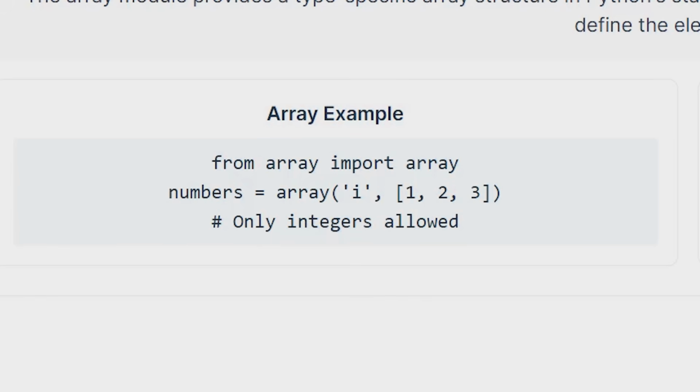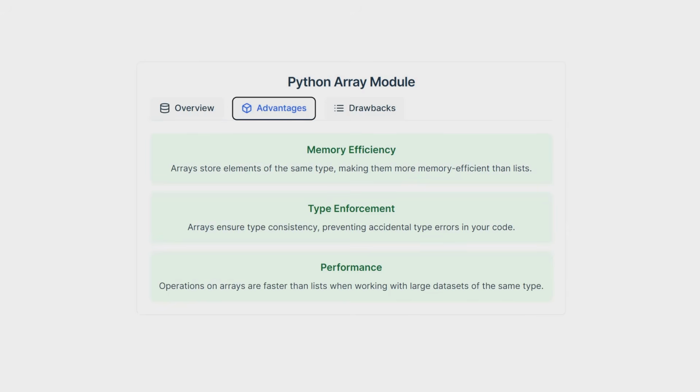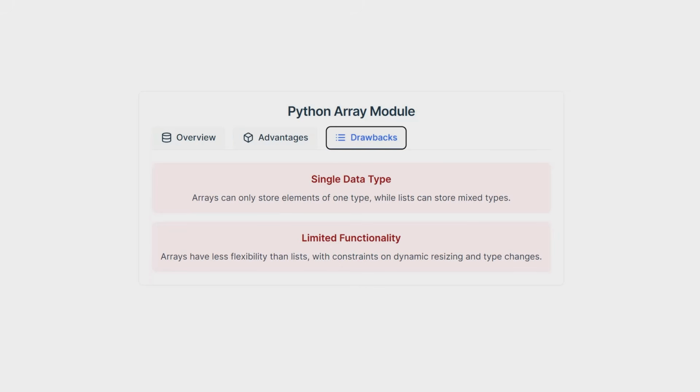store. Some advantages of arrays are they're more memory efficient than lists because they store elements of the same type. They can enforce types as well, which can prevent accidental type errors. And operations on arrays are faster than lists when working with large datasets of the same type. But of course, an array can only hold one type, and you miss out on a lot of the flexibility and functionality of lists, such as dynamic resizing without type constraints.